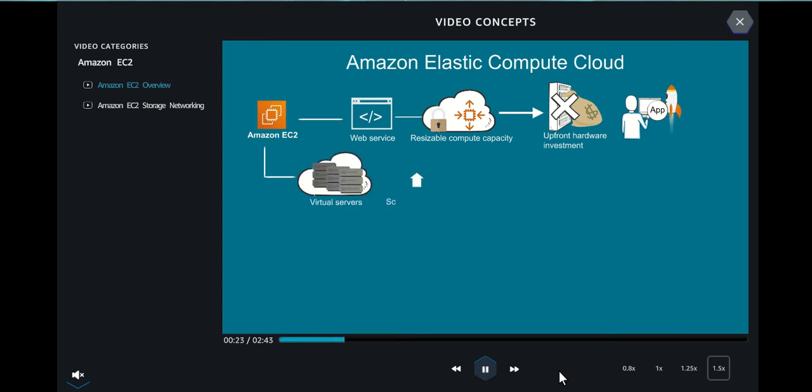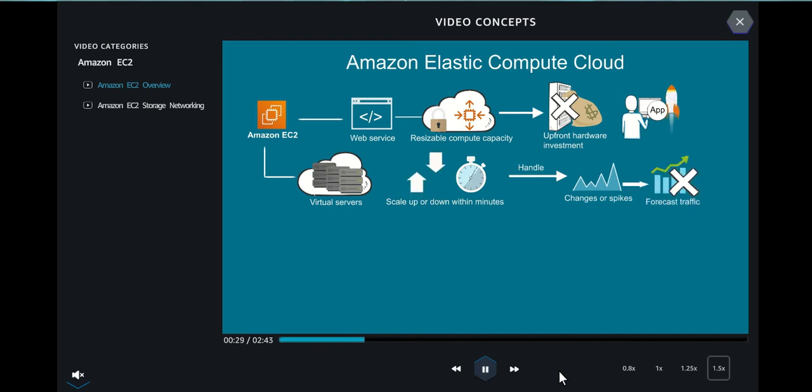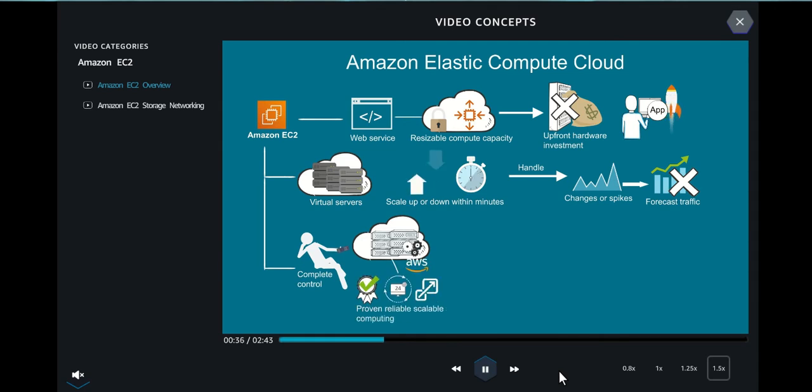Amazon EC2 enables you to scale up or down within minutes to handle changes or spikes in requirements, reducing your need to forecast traffic. It provides you with complete control of your computing resources and lets you run on Amazon's proven, reliable, and scalable computing environment.